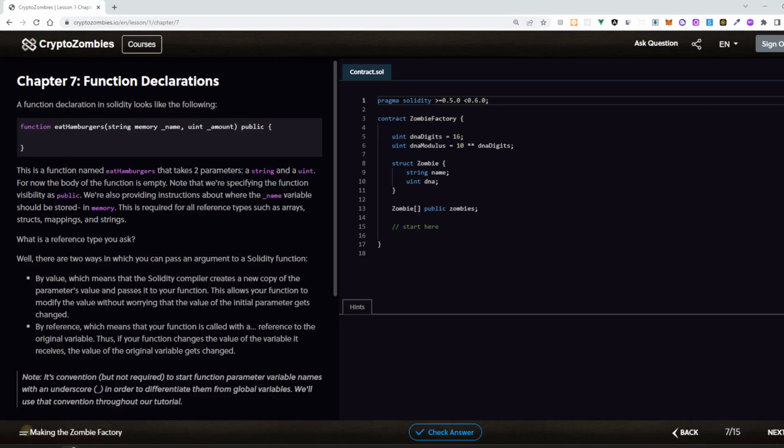Note that we are specifying the function visibility as public. We are also providing instructions about where the name variable should be stored. Here it is. We are defining that it should be stored in memory. This is required for all reference types such as arrays, structs, mappings and strings.